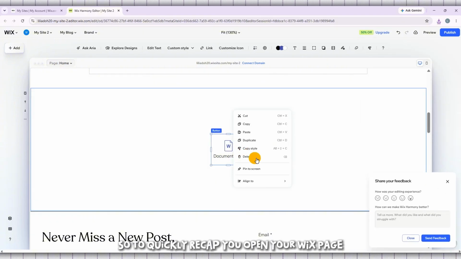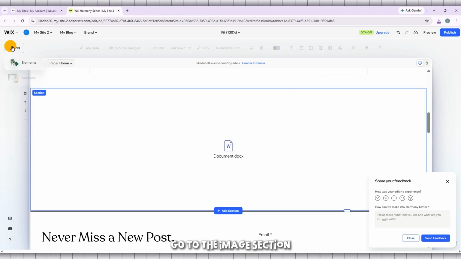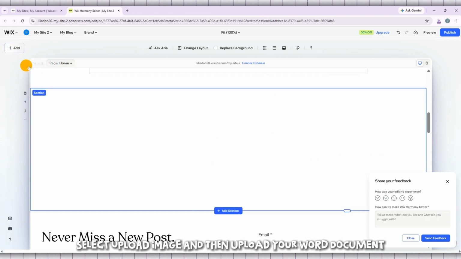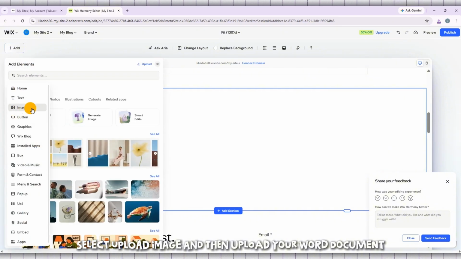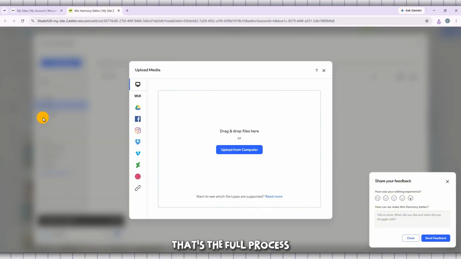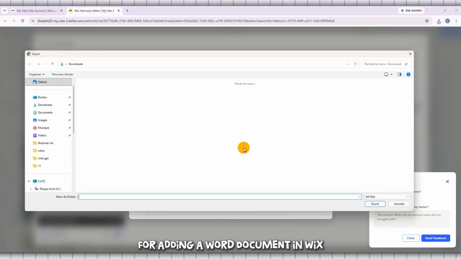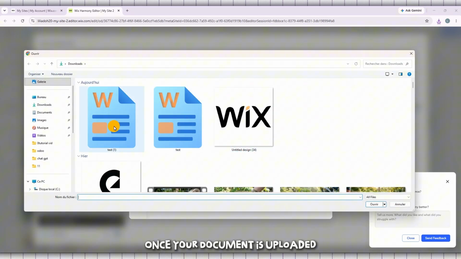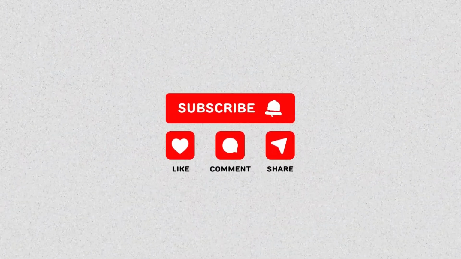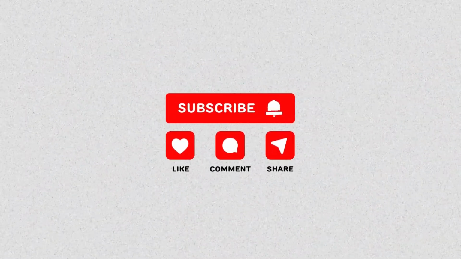So to quickly recap, you open your Wix page, click Add in the top left, go to the Image section, select Upload Image, and then upload your Word document. That's the full process for adding a Word document in Wix. Once your document is uploaded, you can continue customizing your page and organizing your website content to create a better experience for your visitors.